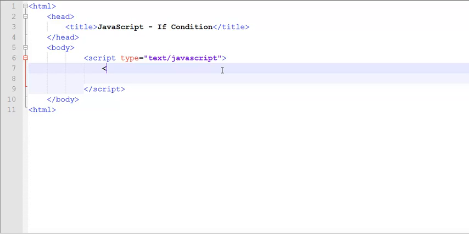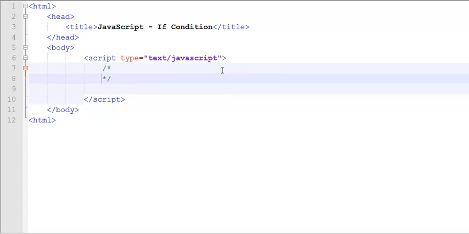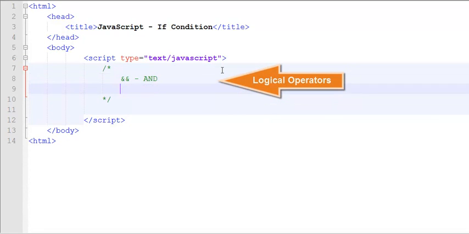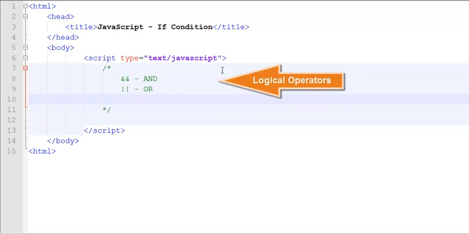There are three logical operators in JavaScript, and I would like to write that in the comment area. This is the AND logical operator, this is the OR logical operator, and this is the NOT logical operator. So the two ampersand signs is AND, two pipes are OR, and you can produce the pipe by pressing shift and a backslash, and then the exclamation mark is the NOT operator. So these are the three logical operators. Before we continue, let's understand the difference between all three of them.